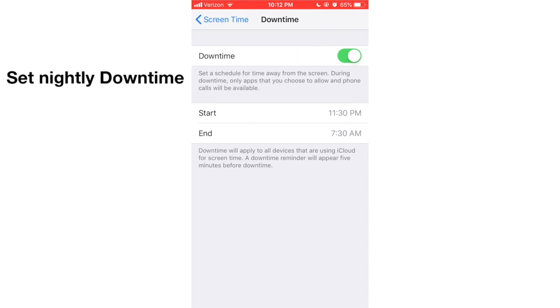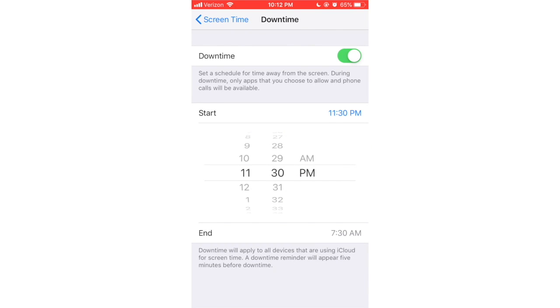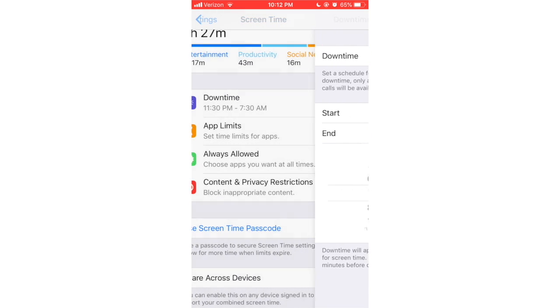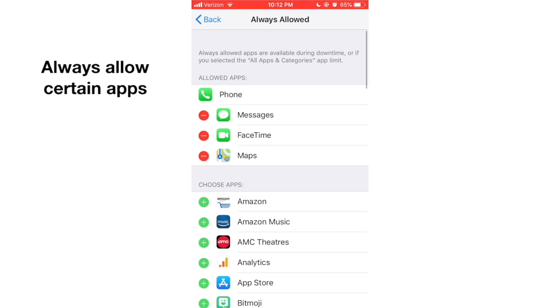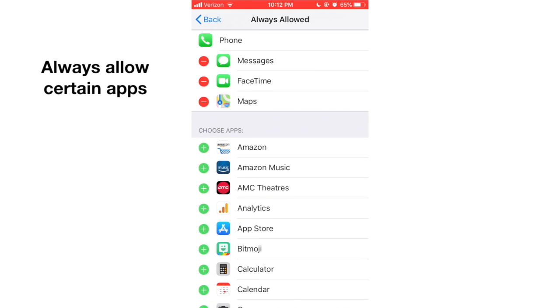You can also set downtime. So every night your phone shuts off all apps on your phone. Right now I have mine set from 11:30 to 7:30. And that time, I'm not able to see any apps on my phone. You can also allow whatever apps you really need to get into. So messaging, FaceTime, Maps, whatever is actually important to you, you're going to want to set there.